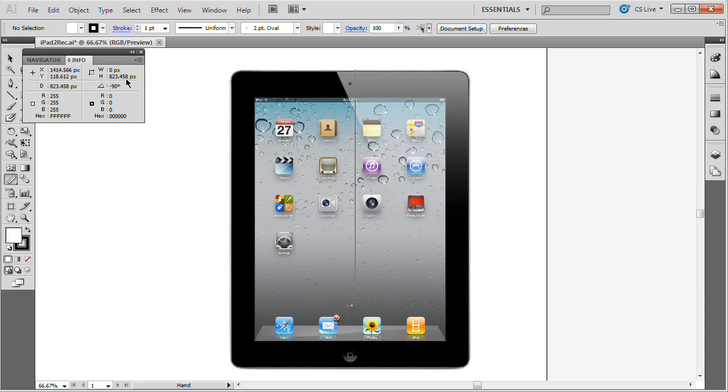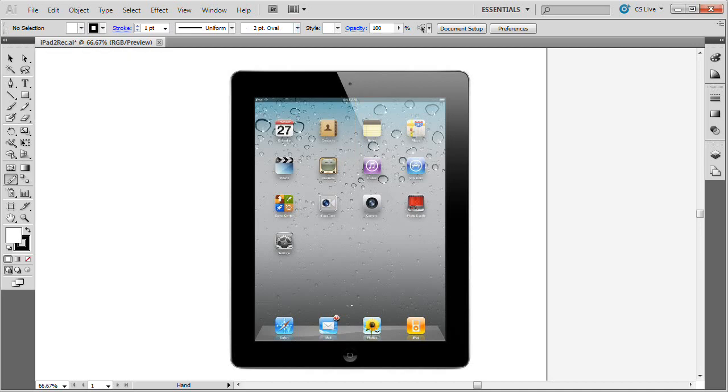All right, so I say 823.4. I want it to be an even number, so I'm just going to round it down to 822. So I'm going to write down 822. So now I have my width and height for my iPad.